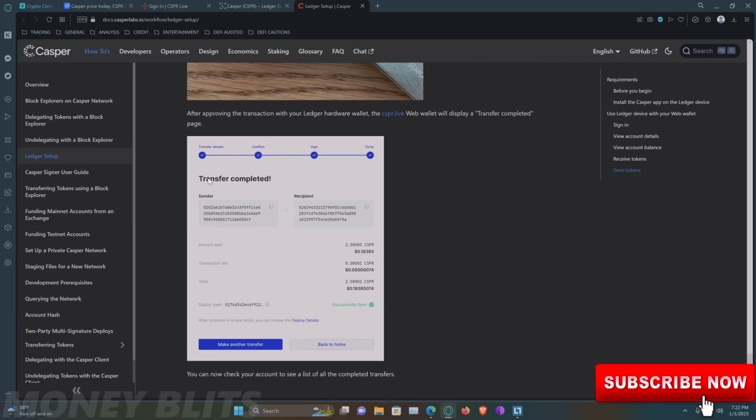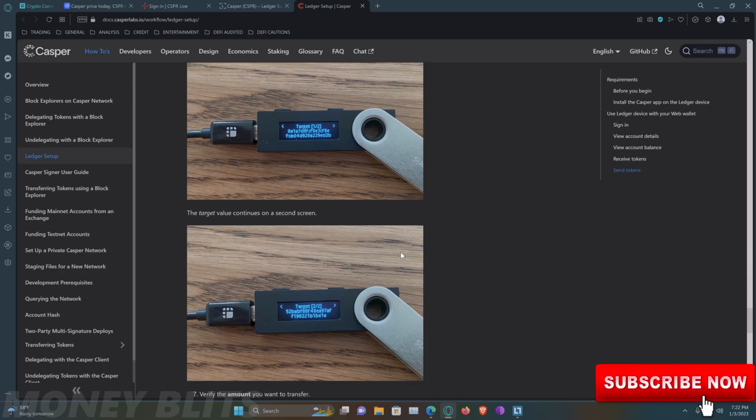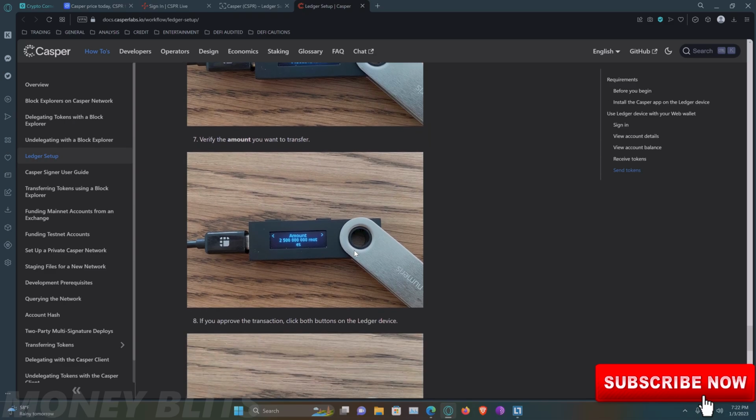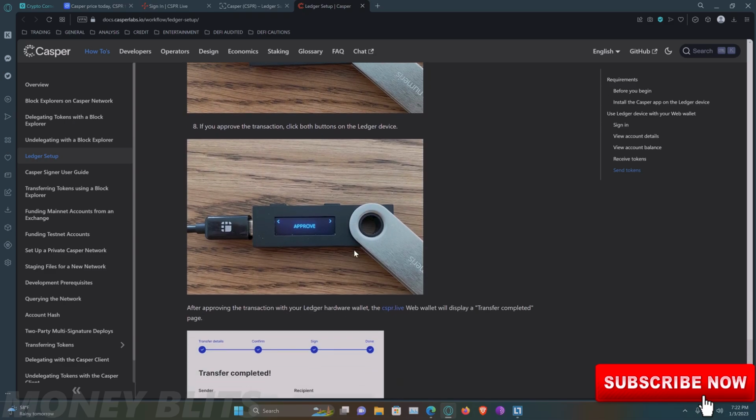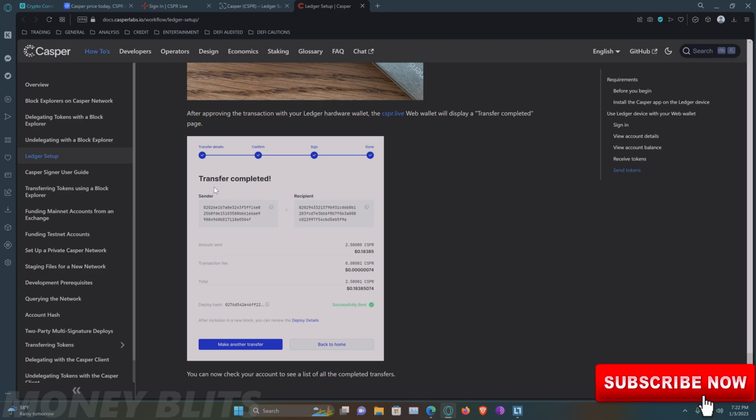Send tokens. Go to CSPR.Live, sign in with your Ledger device, click on Wallet and then Transfer CSPR. Fill in the details for the transfer, click on the Next button. On the next page, click Confirm and Transfer. On the Sign Transaction page, click on the Sign with Ledger button.